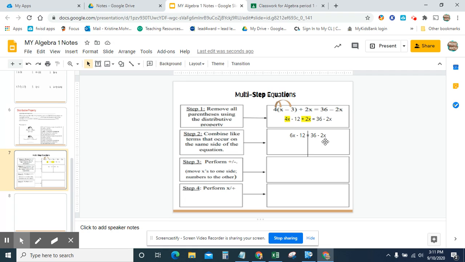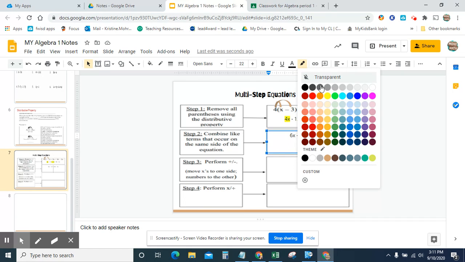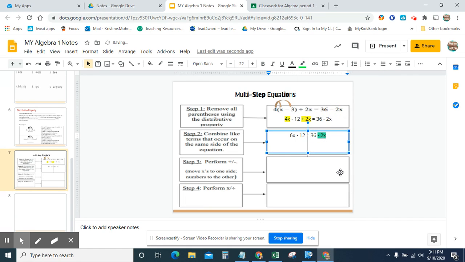So what we're going to do is we're going to say, okay, we want all the x's on this side of the line and all the constants, the ones without an x, on the other side of the line. Well, 6x is already here, so I don't need to move it. But this -2x, that one is on the wrong side, so I do need to move it. I'm going to highlight that one green.